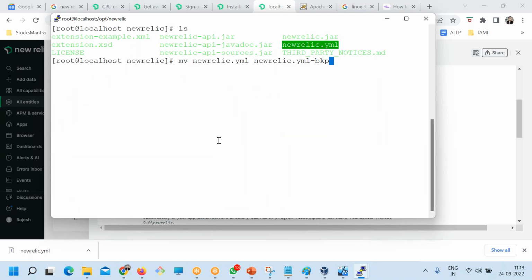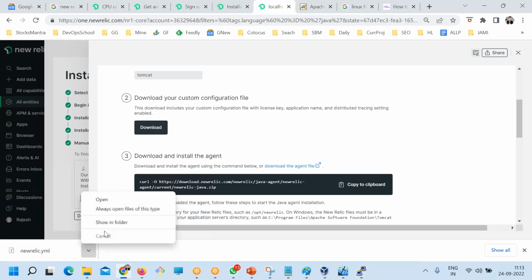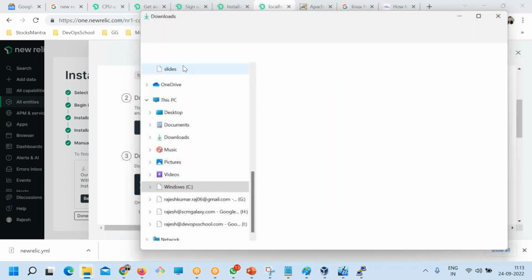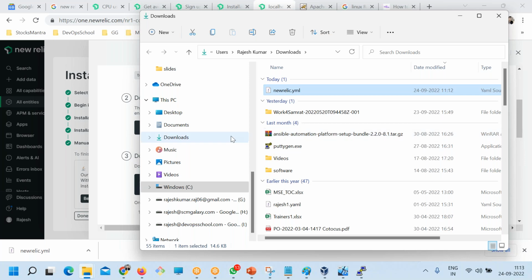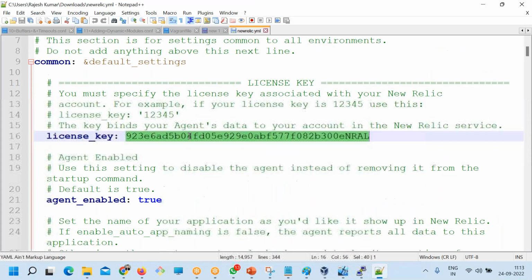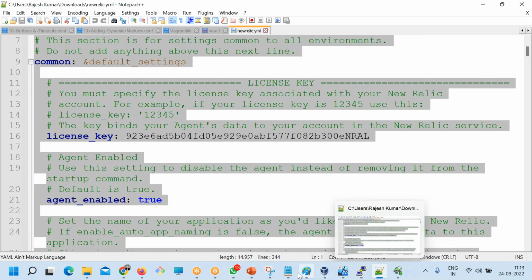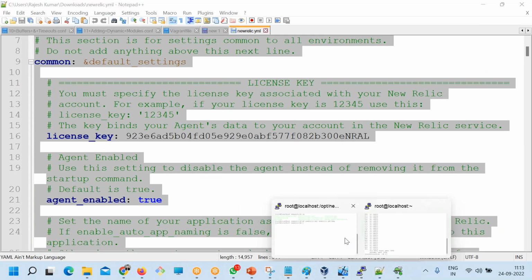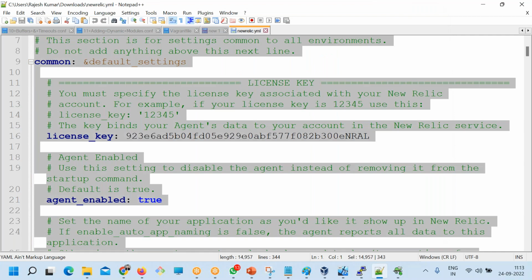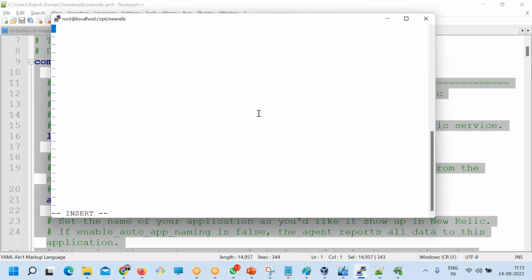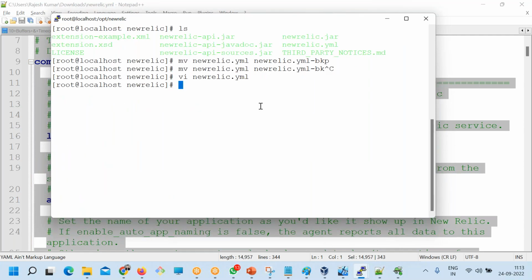Move this to a backup file, bkp. Now I've installed this one file, downloaded before that. This file I want to see over there, you'll be having my token and everything. So see here, this token, and copy this. I'm doing it manually because this automated command didn't work actually. Enter and paste it, save it.